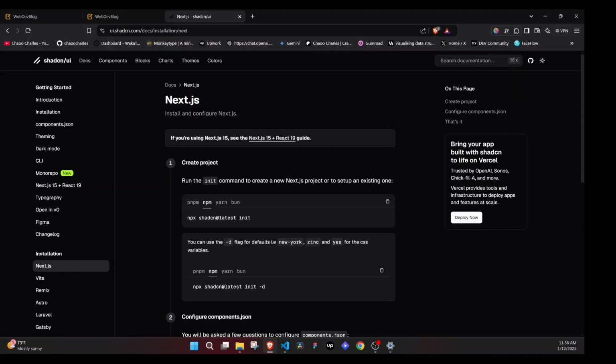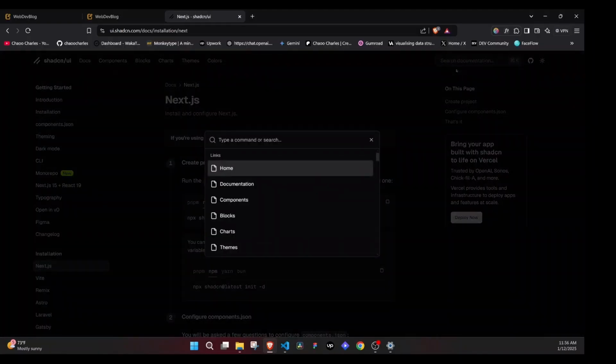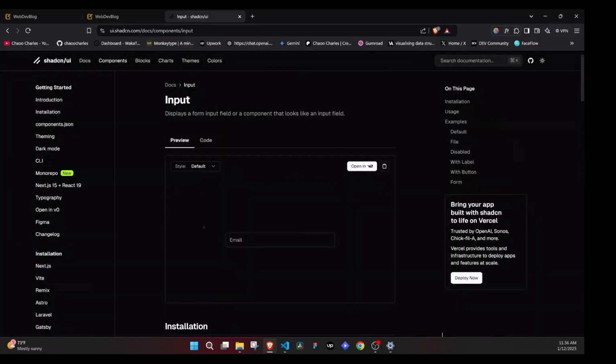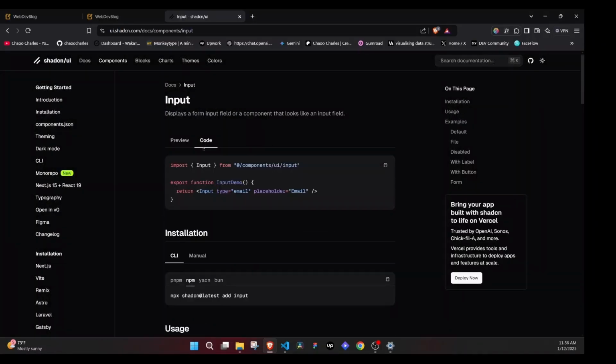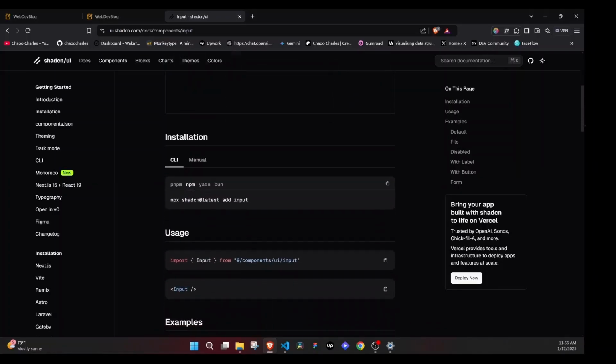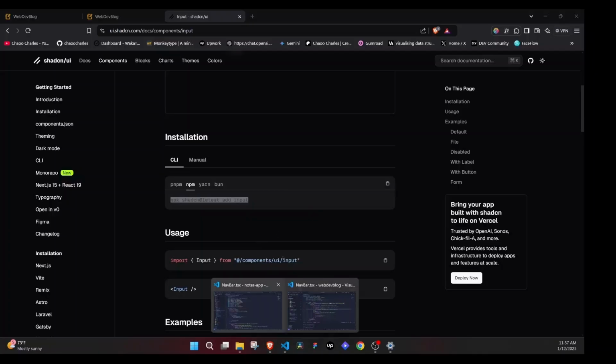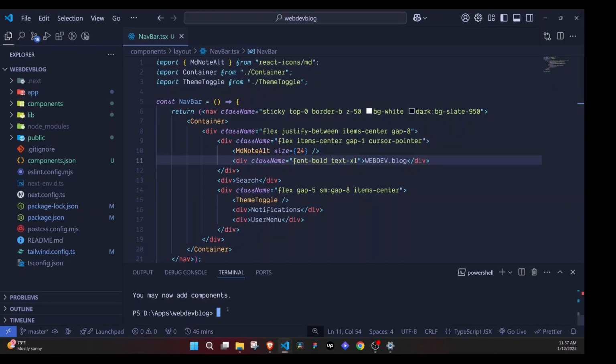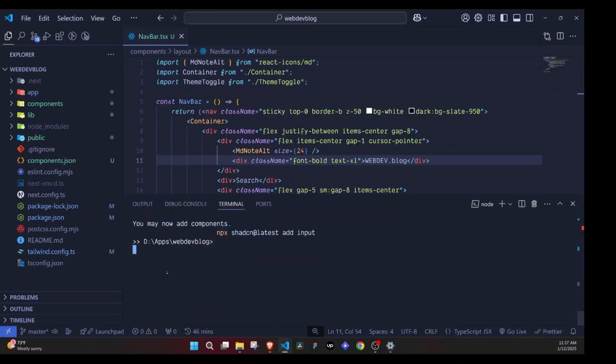We'll come here and I want to install an input component. So I'll just search input here and I'll click on input. It will show you how to use that particular component. It has the code there, and it has the instructions at the bottom here on how to install the component. And here I'll say npx shadcn@latest add input, and that will install the input component in our application. So I'll copy that particular command, and then I'll open the application here and paste it there. I'll hit enter.